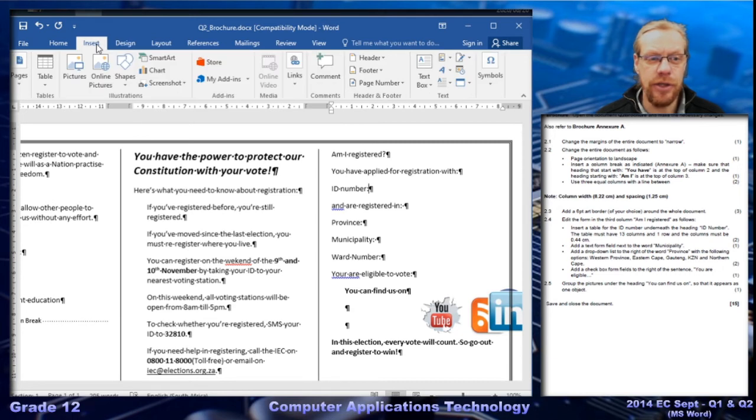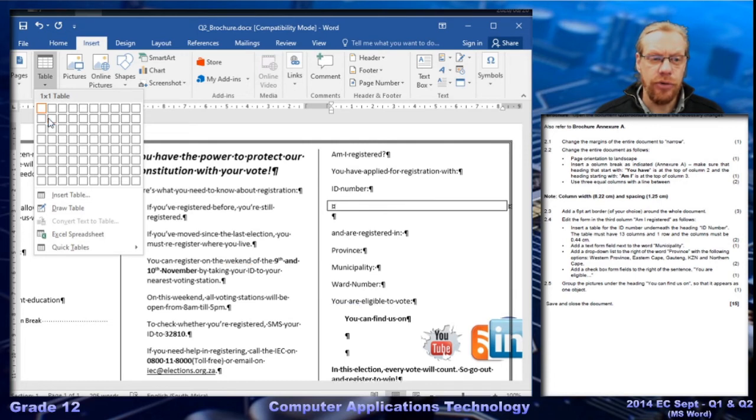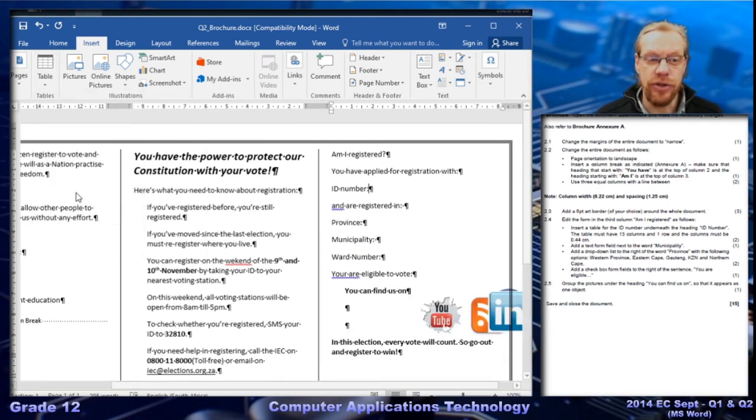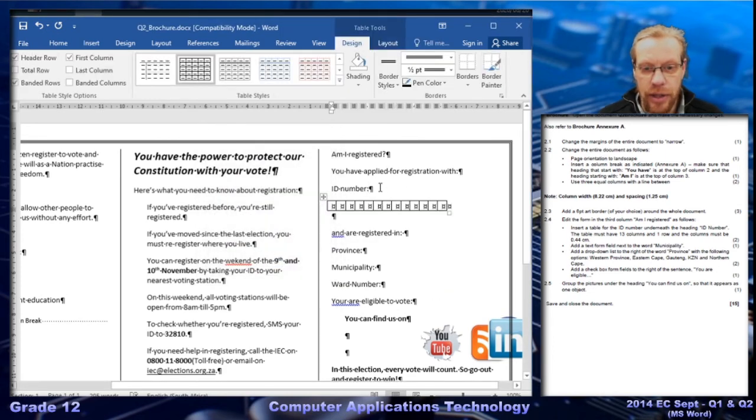So we're going to go to Insert, Table. With this sort of a specification, don't try and do an automatic table. In any case, you don't have the option to go past 10 cells. Go to the Insert Table option, and here you can specify the details you need. 13 columns, 1 row. It's going to be a fixed column width, and it mustn't be automatic. We're going to have to choose 0.44 centimeters. There we go.